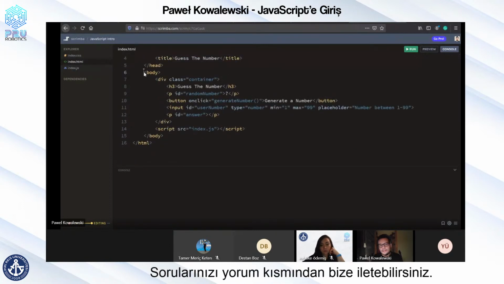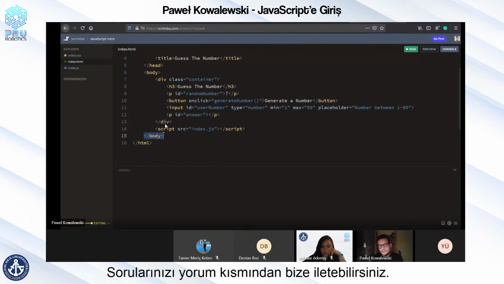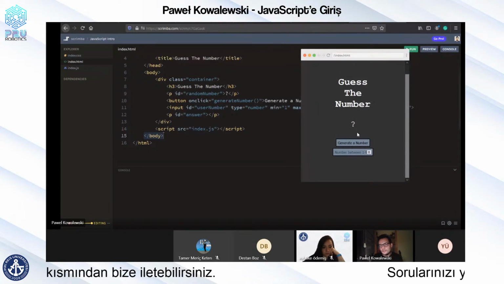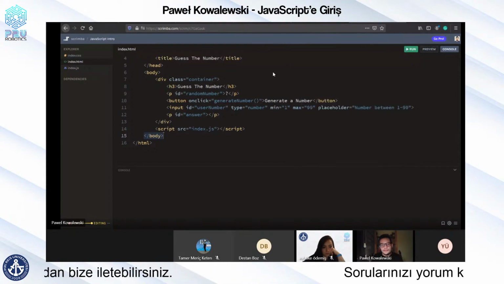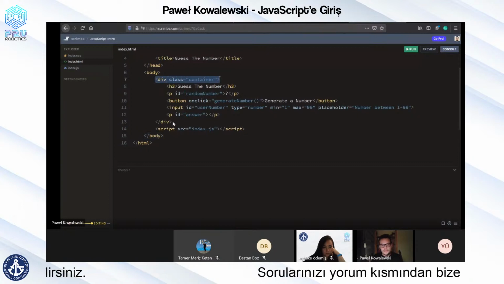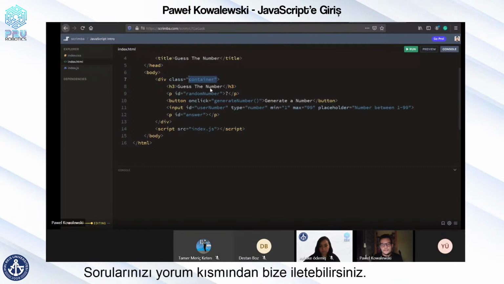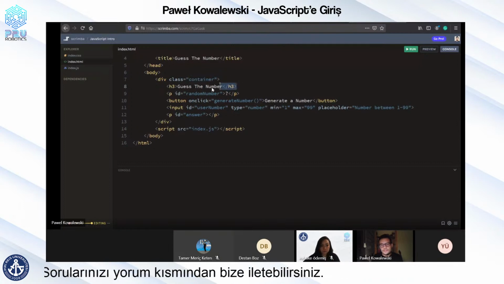Then we move to body. So everything in between the body is the visible content of the website. And as you can see, first of all, we declared here this kind of element, div. We called it container because inside of this I stored some elements. And the first element was h3.